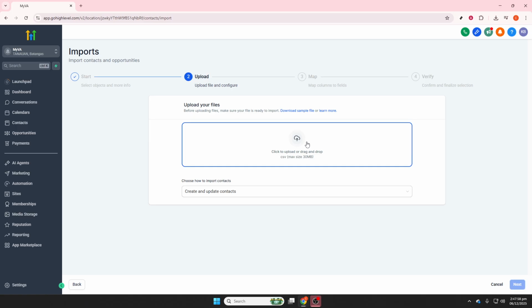Finally, return to the Contacts page to verify that your new entries look right. If you used a tag, filter by that tag to spot check the list and confirm everything imported as expected.